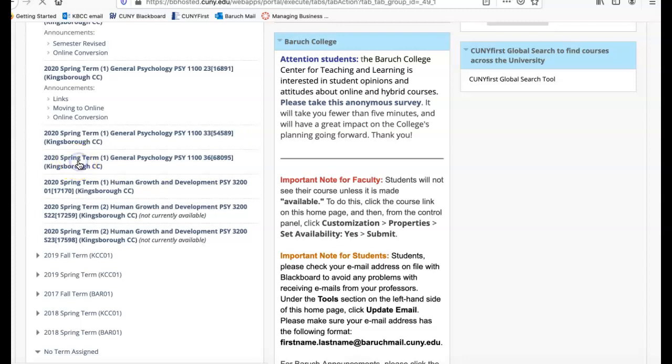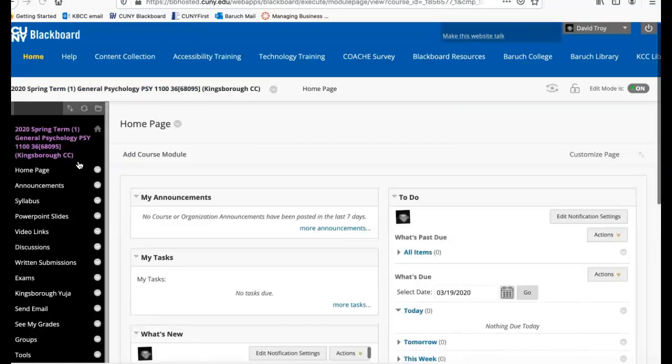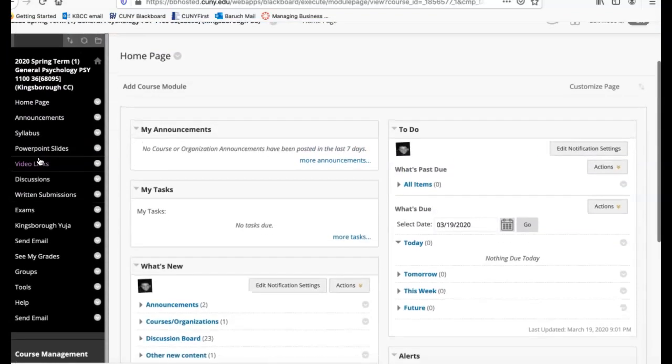Okay, so let me open this here. And as soon as I open the course, what you're going to see is very similar to what I'm going to see. It's not exactly the same, obviously, but it's similar. And what you'll see on the left side here, I will almost always have something that says syllabus, PowerPoint slides, video links, discussions, written submissions, exams. Okay, these other things are here. I won't really be using them for the course.